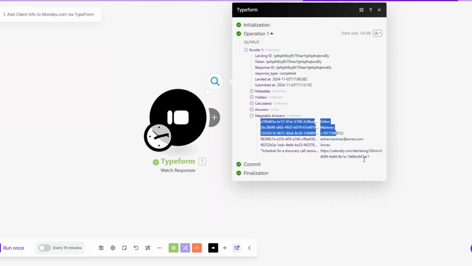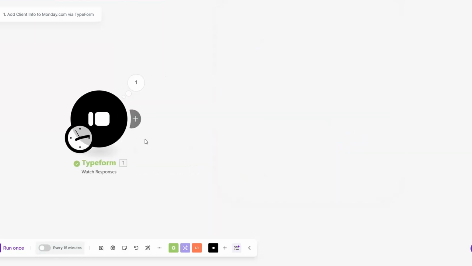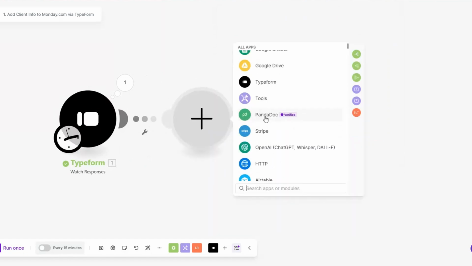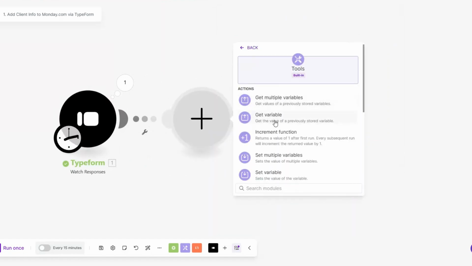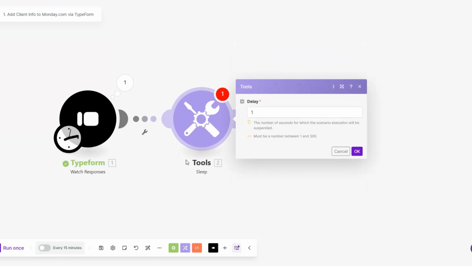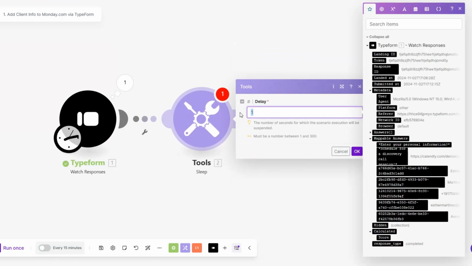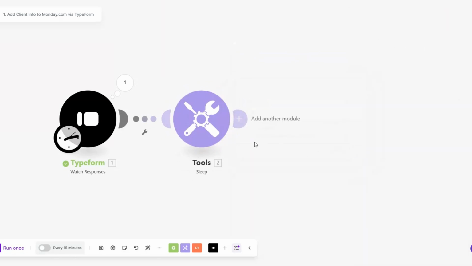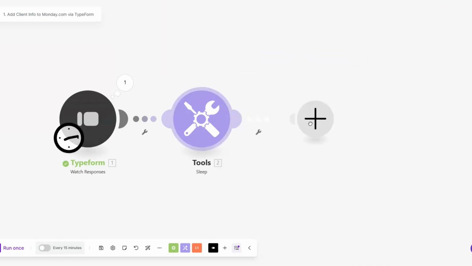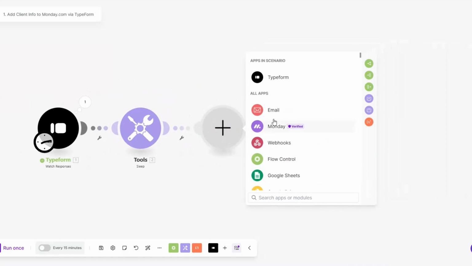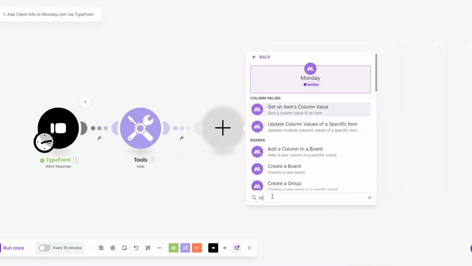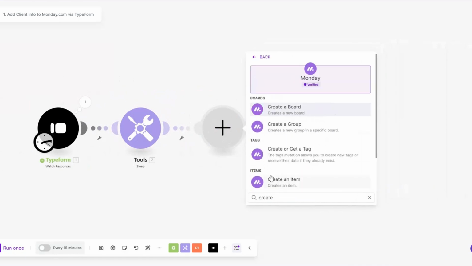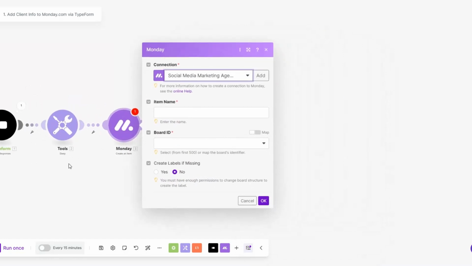Now we can add this information to monday.com. So here, first thing I'll do, I'll delay this module for 3 seconds. So on tools, I'll search for sleep, and here I'll delay for 3 seconds to give it time to populate its data so you can add the data on monday.com. And then here, I'll search for Monday and then search for create an item module and click on create an item.